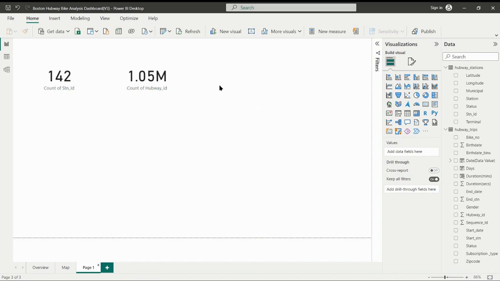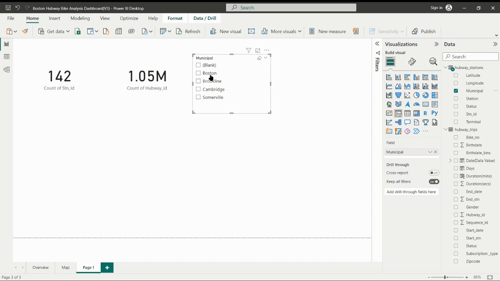Third, I am going to add a filter of different cities. Select the slicer. We can call it a slicer: we slice the bigger data into smaller pieces. So we drag municipal into it. Municipal means cities, and see, we have Boston, we have Brookline, we have Cambridge, and we have Somerville, which are the suburbs of this.